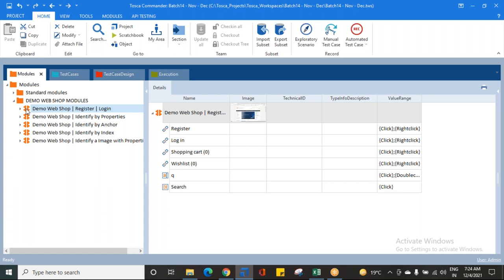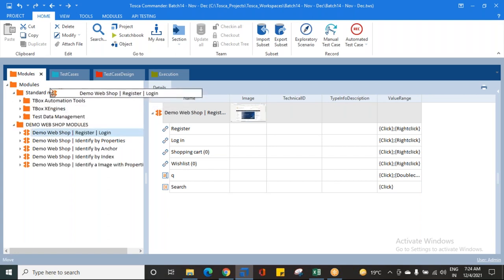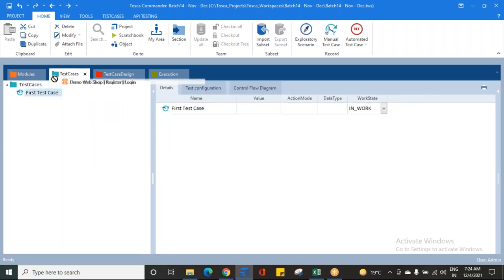order. For example, if you can see this module which I have created, I want to use this in a test case. How do I use this? I need to drag and drop. Drag in the sense, I'm just holding my mouse and I'm navigating to the test cases section. After navigating to the test case section, this is the place I need to drop my module.